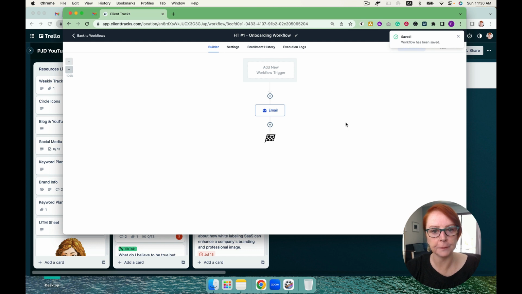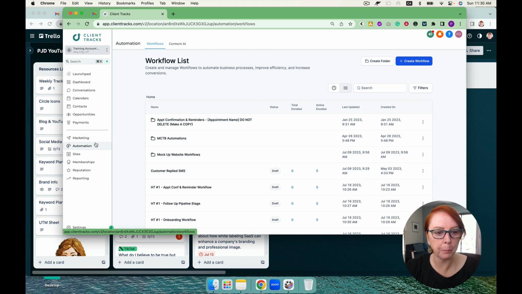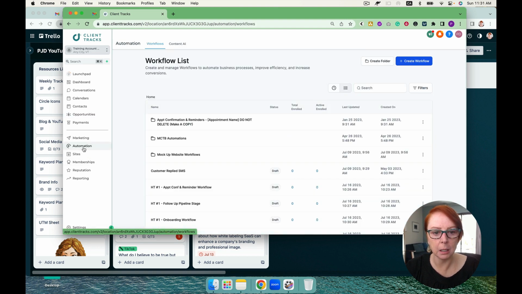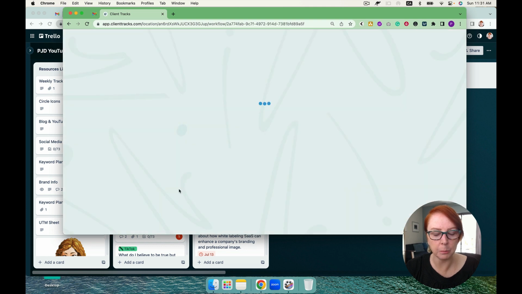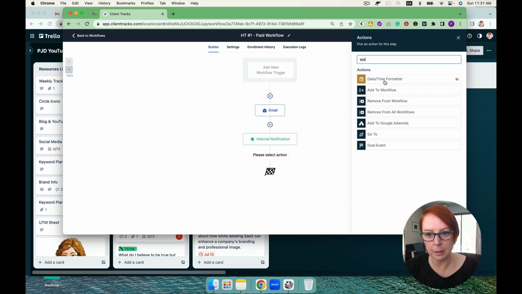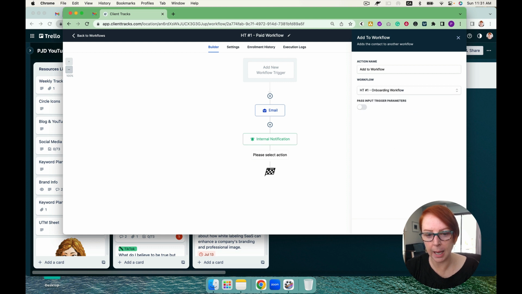Okay, so onboarding workflow. Now, for brevity, I won't go through all of the possibilities today. But you'll notice that we then have this last one, which is a check-in. Once they go through the onboarding, let's go back to the paid workflow for just a minute, because we now have that other workflow. So we're going to add to that next workflow, and this one's going to be our onboarding workflow. This one here, right? We're going to absolutely add them into that workflow.